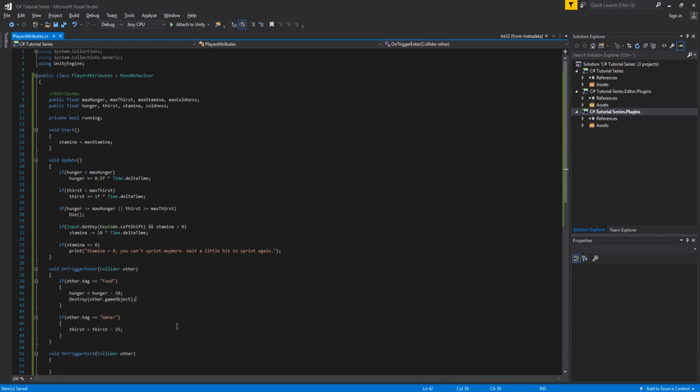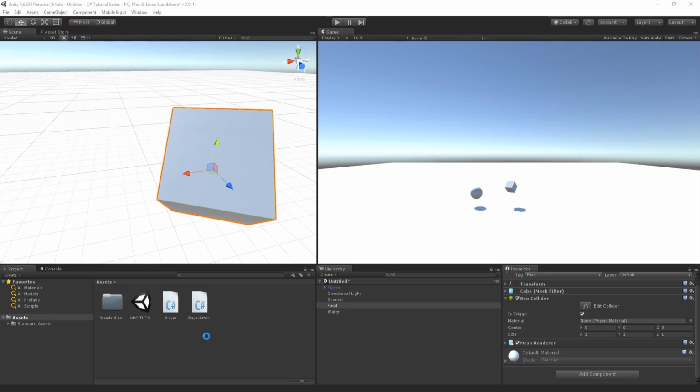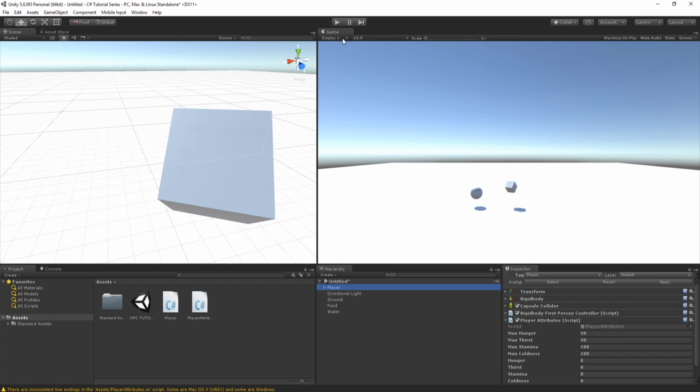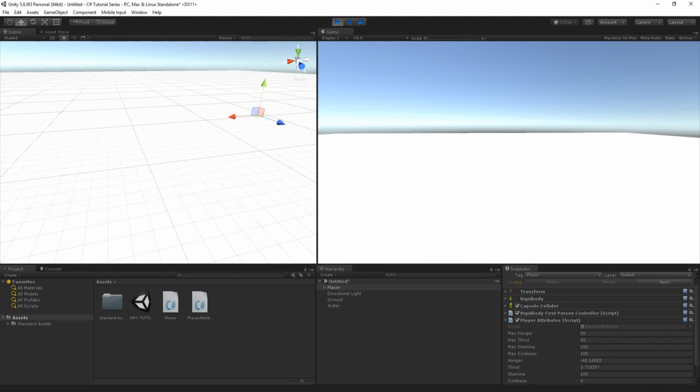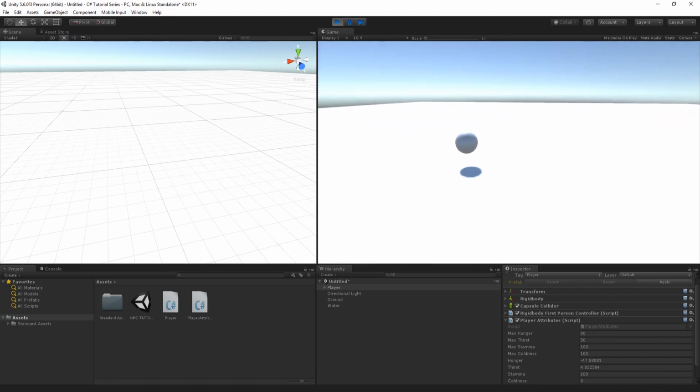So what I want to do is, where I wrote if other.tag is equal to food, I want to say destroy the other.game object. There we go. So that the player is not able to walk on it again and again and again, even though he ate it, to pick up the hunger again and again. So yeah, that's pretty much it. And same thing with thirst. I just want to say destroy other.game object, so that it destroys the water as soon as we walk on it. So we can test it out.